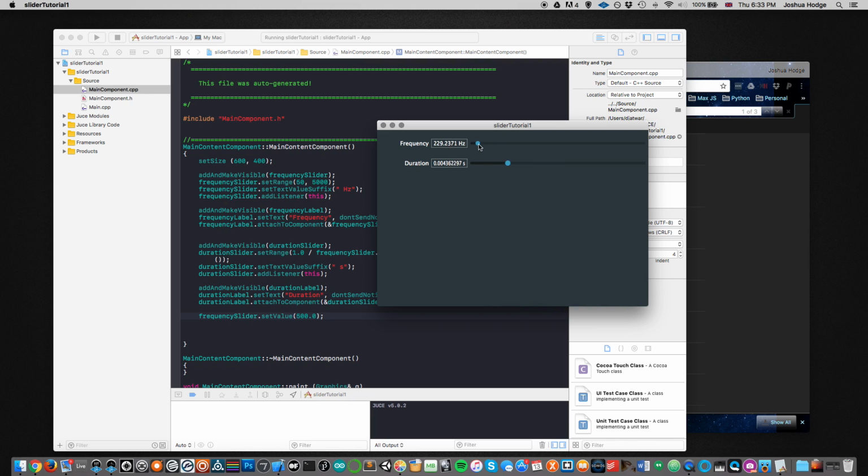Okay, yeah, and you can see that fixed it. So both of those, the frequency slider jumped to 500, and then the duration jumped immediately to its corresponding value once the program opened.